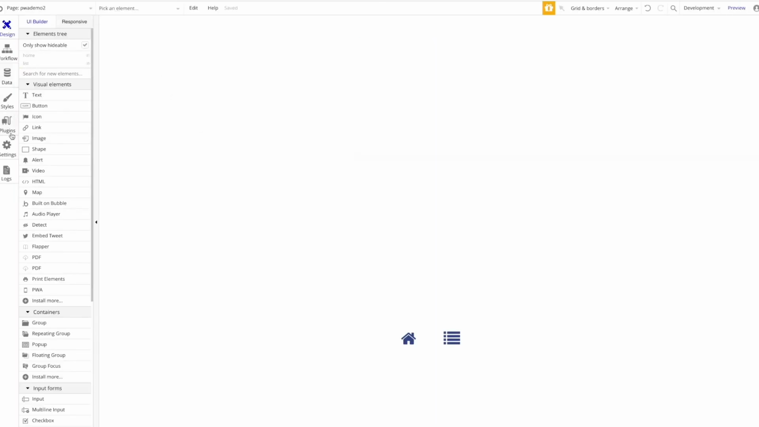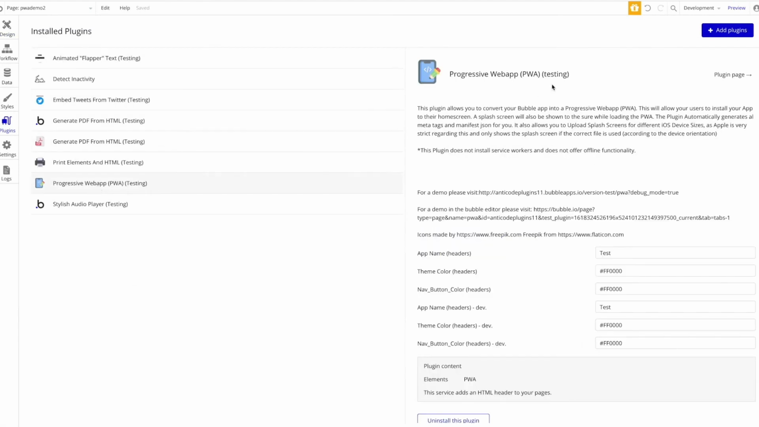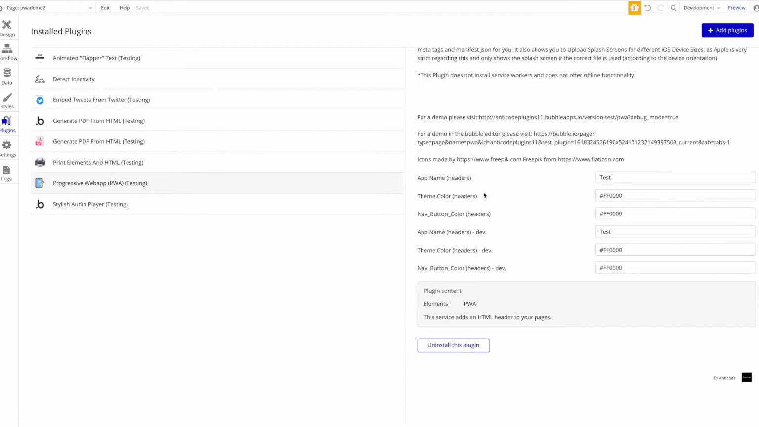So what you will need is, as mentioned again, our progressive web app PWA plugin. You can get that in the plugin store. It's available. And after you install that, you first have to define the fields here in the plugin tab itself. So we have an app name, we have theme colors, and nav button colors. Where these colors are shown exactly depends a bit on what kind of phone is used and what operating system, obviously. But the app name should be obvious. It's the name of the app itself.